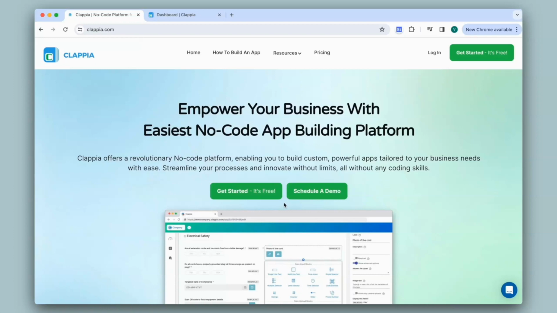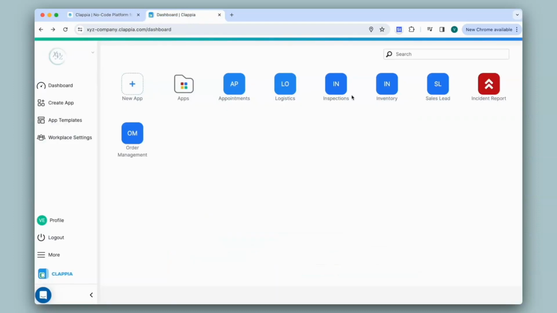In this video, we will see how to download data, edit and upload data in your app in bulk. And you can do these for a large amount of submissions made to your app. I'll take an example. In my Clappia dashboard, I will select this incident reporting app that I've created earlier.